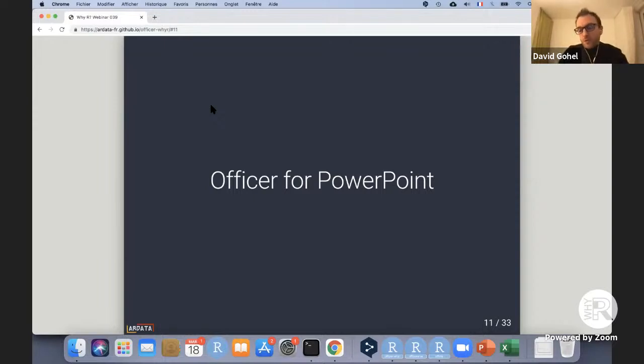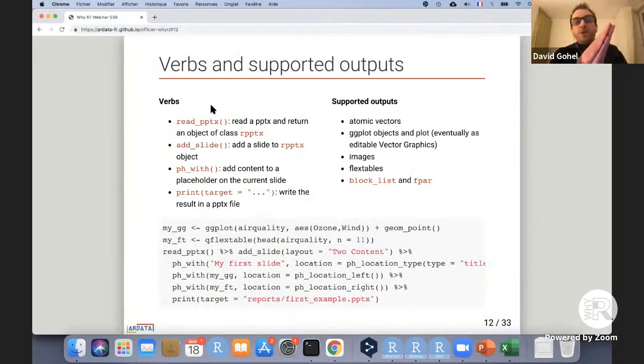So let's have a first look at Officer for PowerPoint. There are verbs on supported output. The API for PowerPoint is really good, I think. It's simple. You can pipe it with Magritte. It's cool. So read_pptx returns an object where you can add some output that you can manipulate. It's a representation of the PowerPoint.